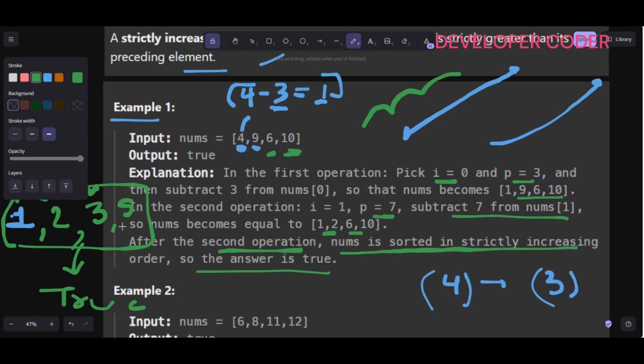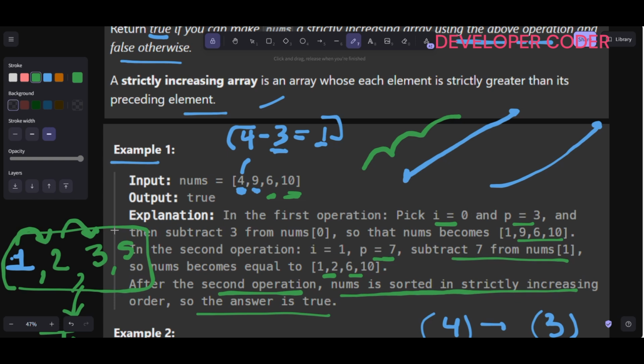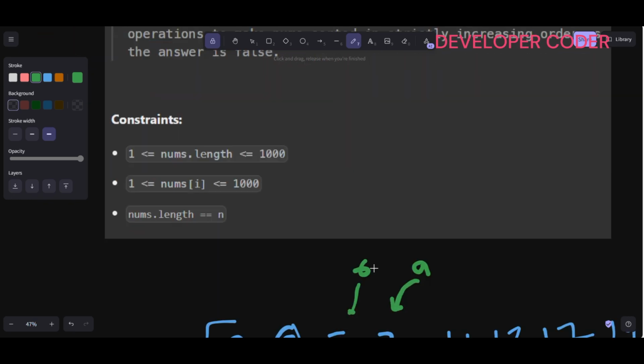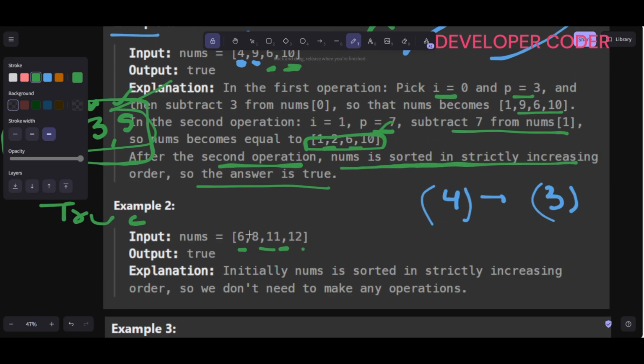Okay, but I have solved it like this: 1 2 3 5. So here also I am returning true, and this is also strictly increasing, and this is also strictly increasing, right? Clear? Now see here, 6 8 11 12. You can try the same approach here as well, so you will find that all the numbers are strictly increasing, so you are just going to return true.